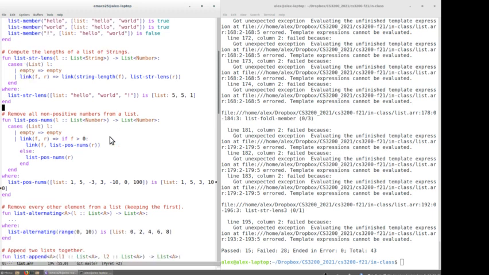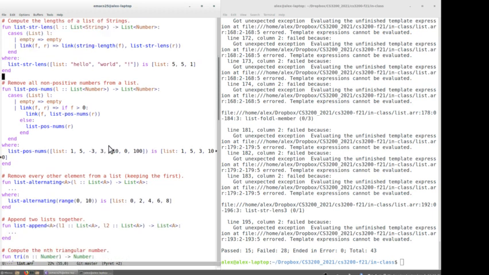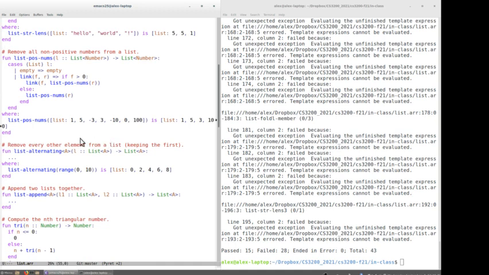So now let's move on to something new. And these are in the book. At least most of these are in the book. So if you're doing the reading, you should be familiar already. So let's take a look at this one. List alternating. It should remove every other element from the input list, keeping the first.